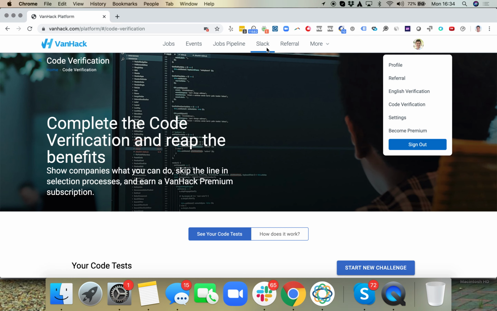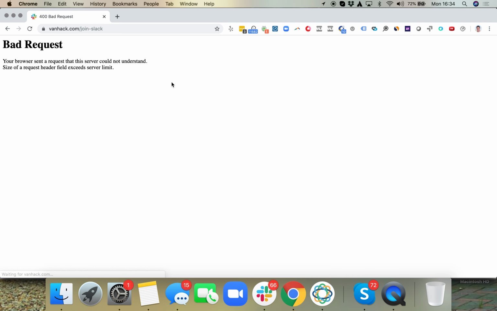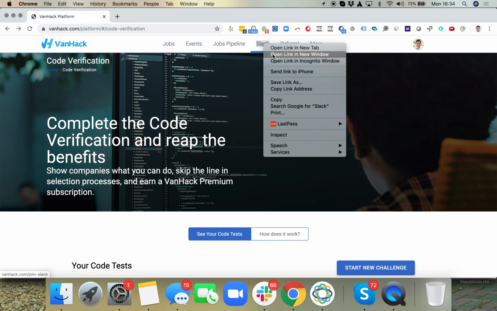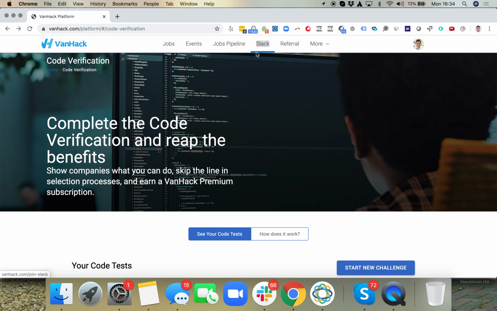Pretty easy. Another thing is we have a Slack group. Join our Slack group here, and you'll be able to get in contact with hundreds or thousands of other VanHackers, and our team will be there to answer any questions you have, so make sure you join Slack, this is very important.